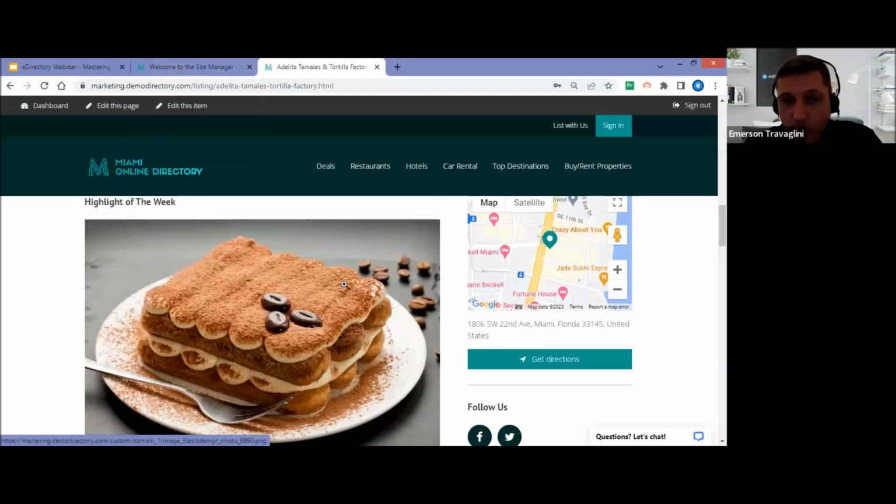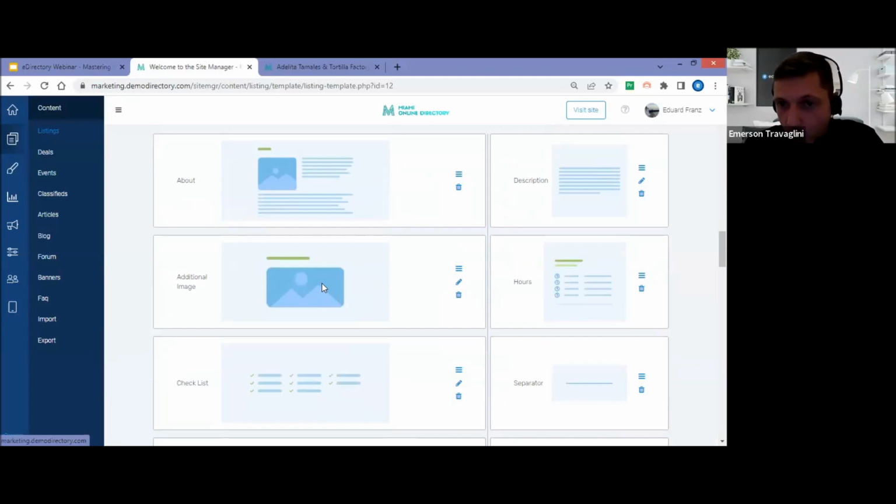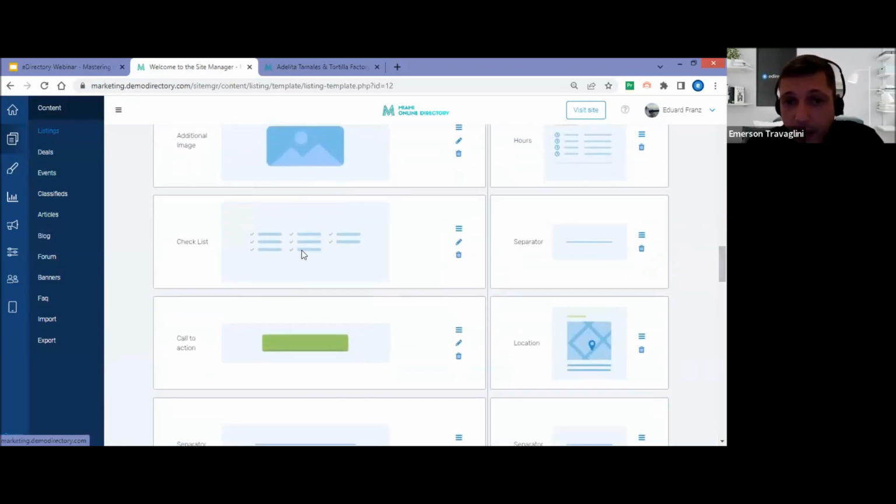This highlight of the week is a single image, an additional image, one by one. There's the gallery image as well, another widget that you can take advantage of. The hours of the opening hours. A custom field of the checklist type.